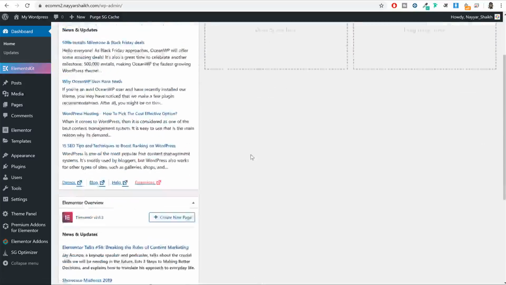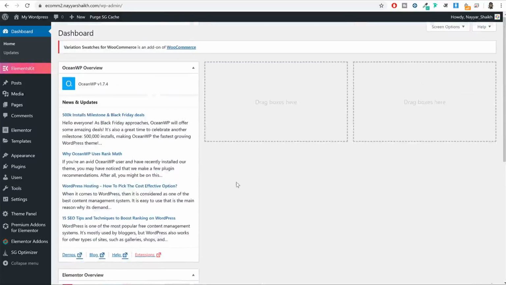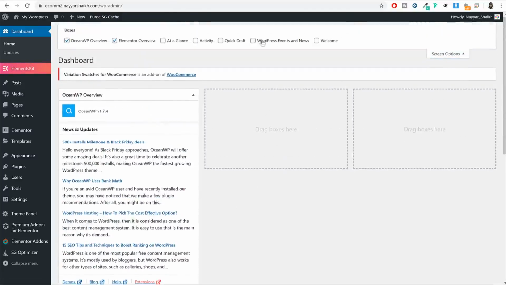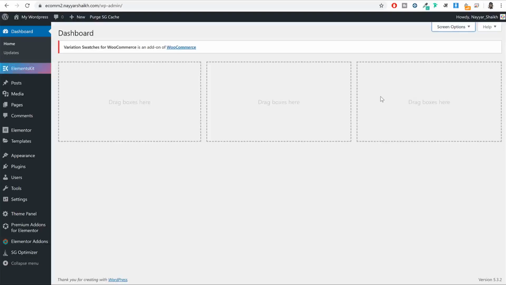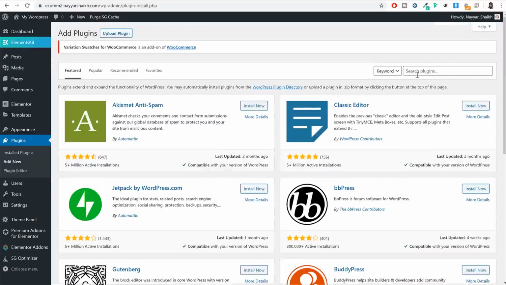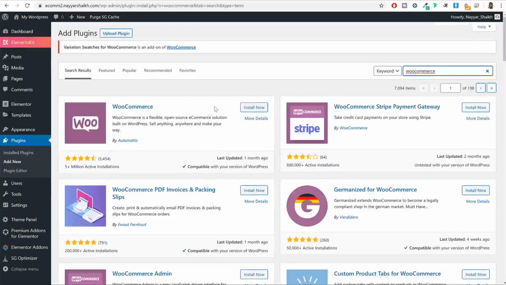Alright guys, now we can do one thing. Again, you have some widgets over here. These are also not very useful. So click on screen options, untick these widgets. Now we need to get the most important plugin for our website, and that is the WooCommerce plugin. So for that, again, hover over plugins and click on add new. Now search for WooCommerce. Now you'll see this plugin, WooCommerce by Automattic. This is the most famous, in fact, the most important plugin. Just click on install now. Now once it is successfully installed, just click on activate.